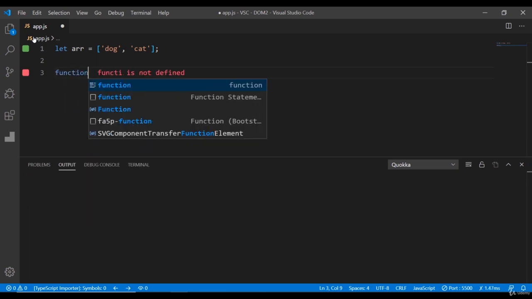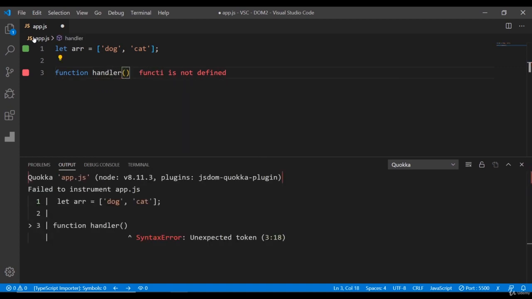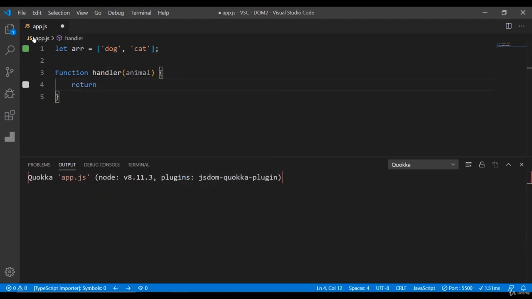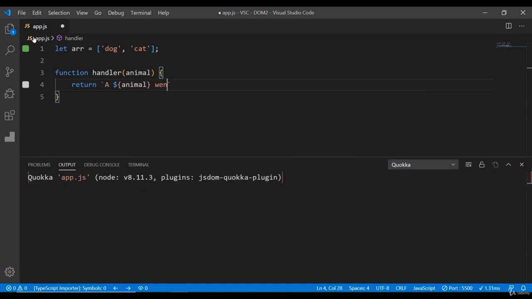So let's use JavaScript's function keyword. Let's call it handler. We can call it whatever we want. The handler is going to take an animal in each case. And all I want to do is return a statement, and I'm going to be using template literals here. All I'm going to say is that animal went walking. So there you go. It's nothing too profound. It is a very, very simple function.